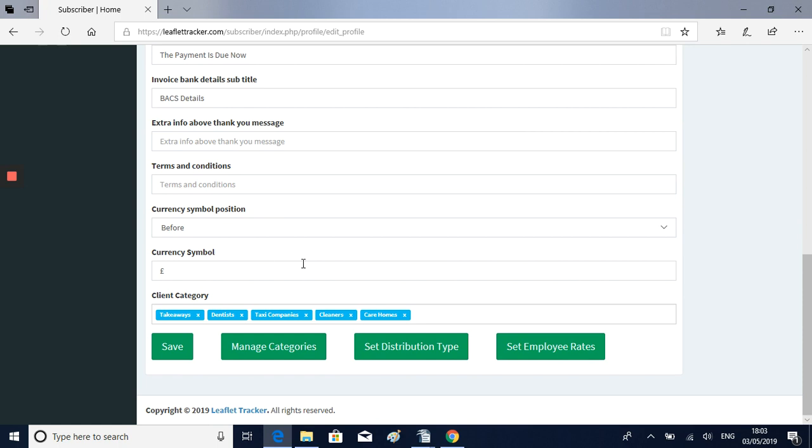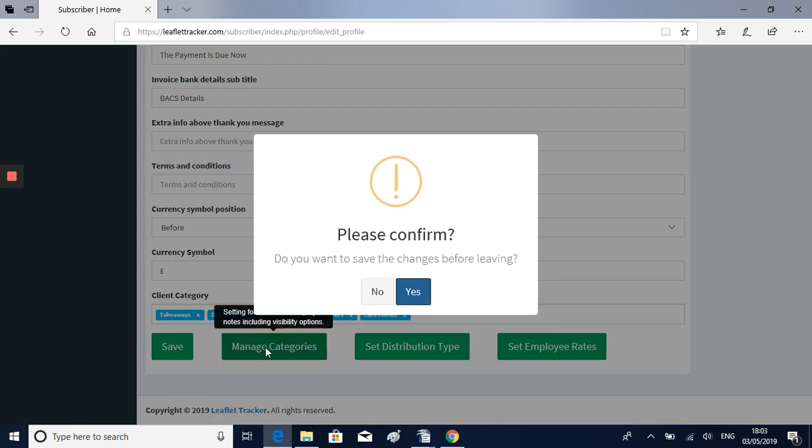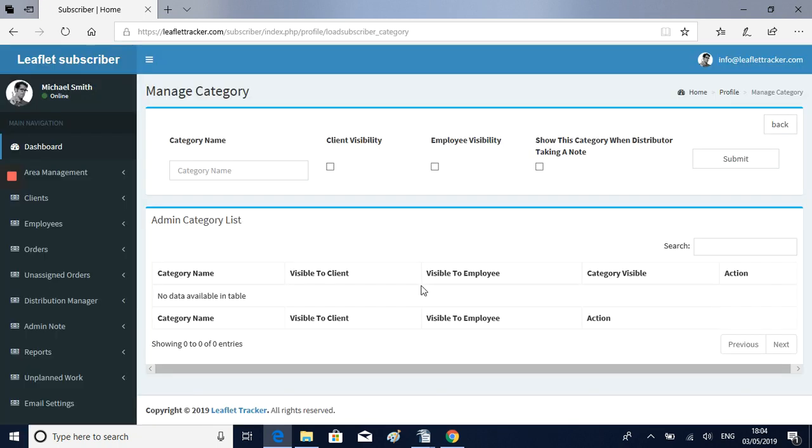And so when you go to manage categories, in here you can define the categories used while the distributor is taking notes while distributing, or when you add your permanent notes using the admin notes here.